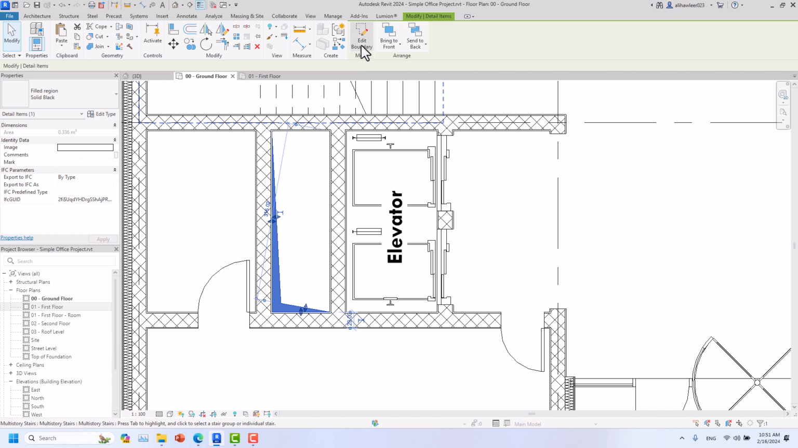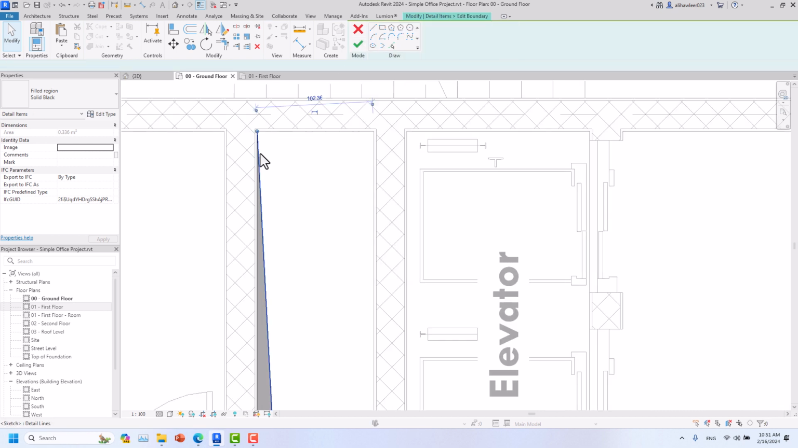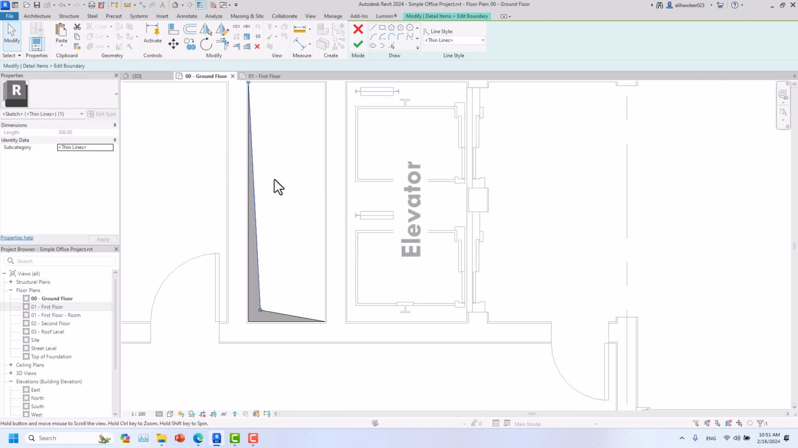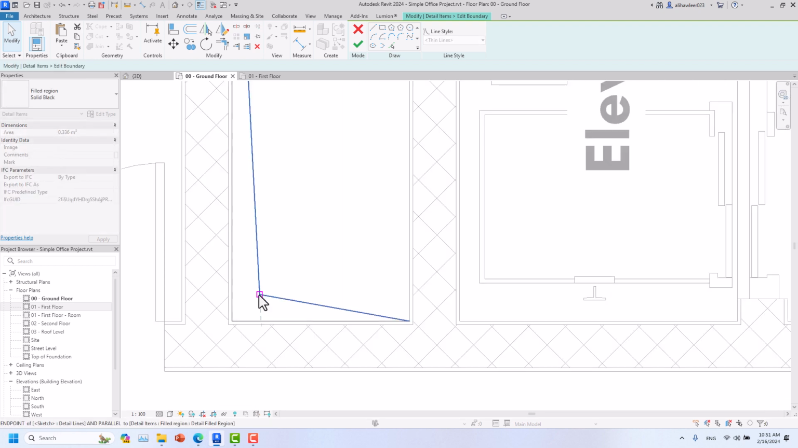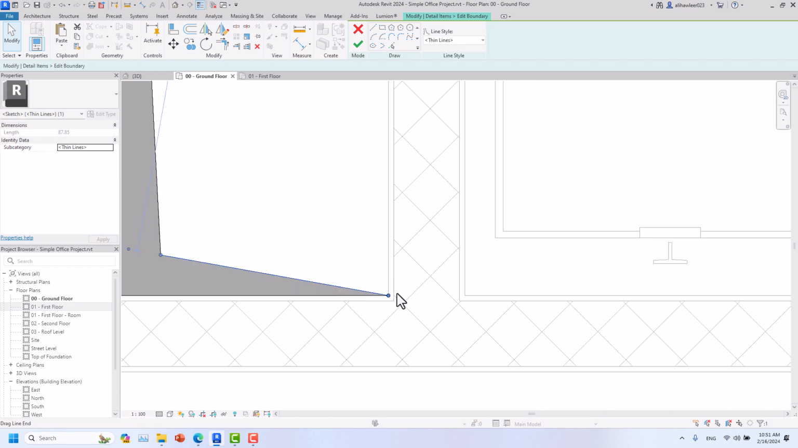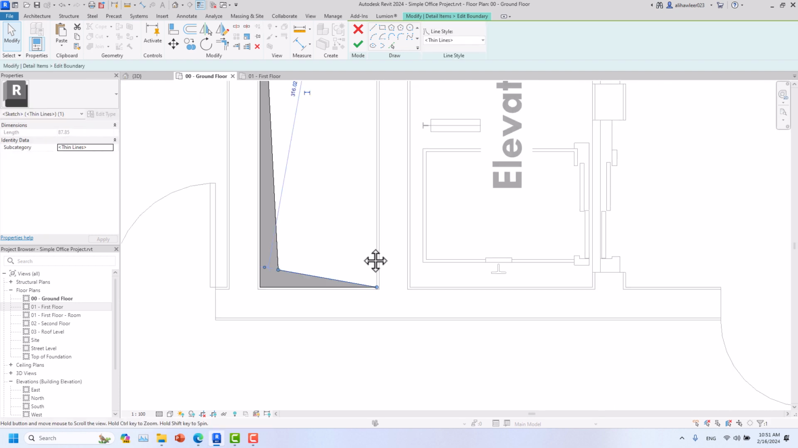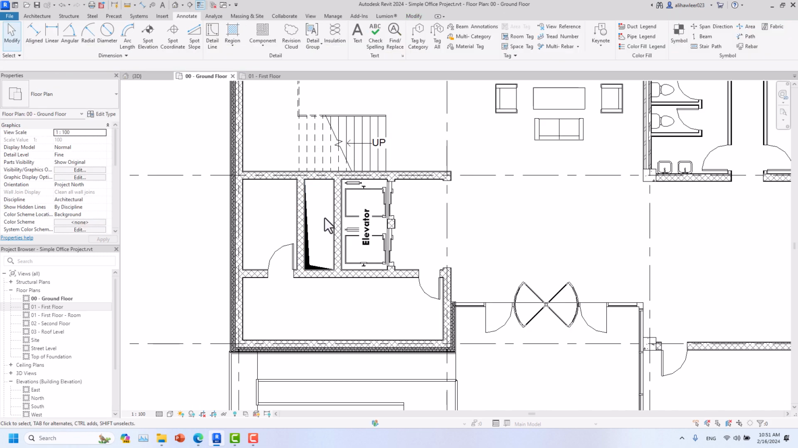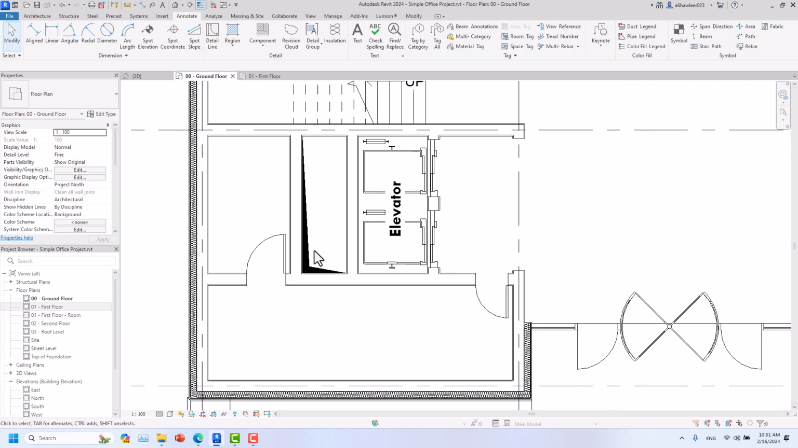I'll go to Edit Boundary. Something I don't like is that I would like to make some changes. Let's see if I can. Yeah, it's true, so no need to make any change. So something like this is representing our shaft. We don't have any element that represents it, so unfortunately we should create it ourselves.